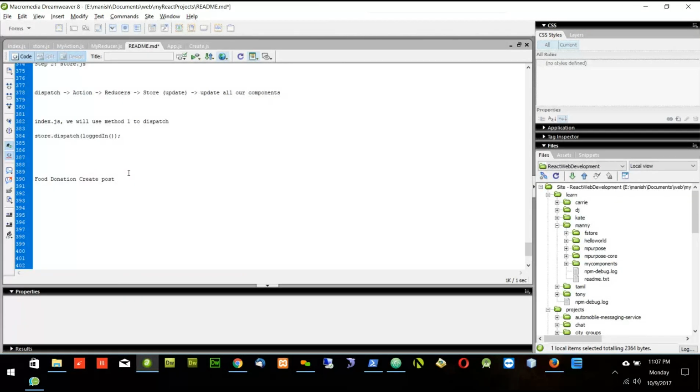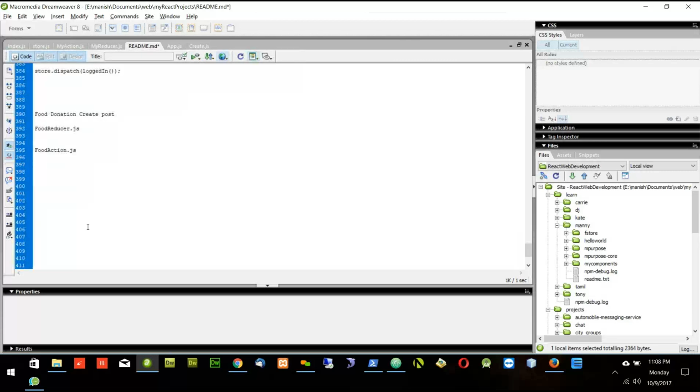So I will create one reducer called as food reducer.js. Similarly, I will create action. I will say food action.js. And then I will create here reducer, which I will tell you tomorrow, not today, something blah, blah, blah, similar to this one.